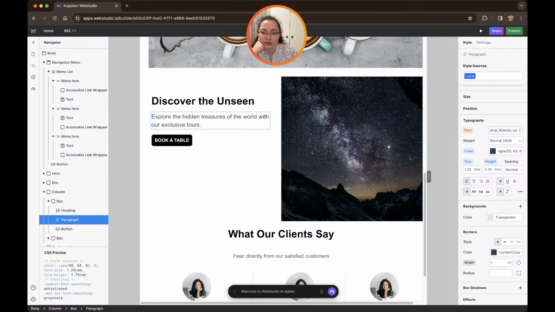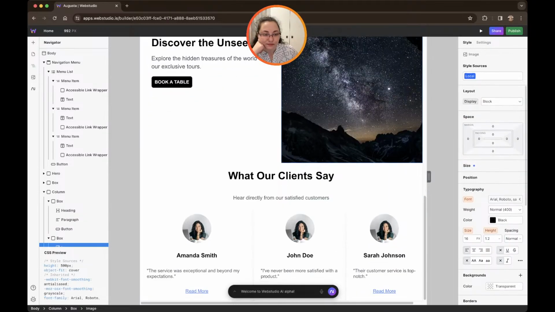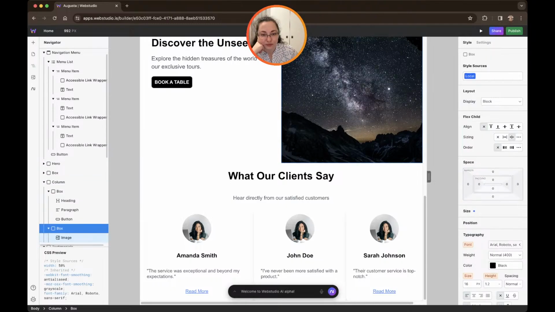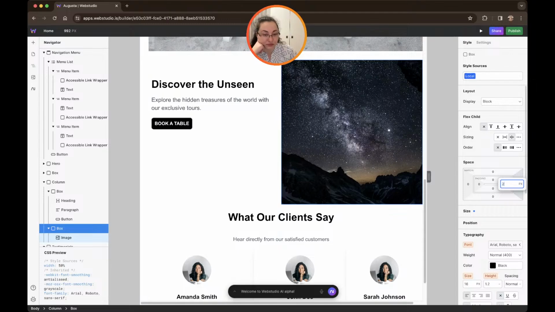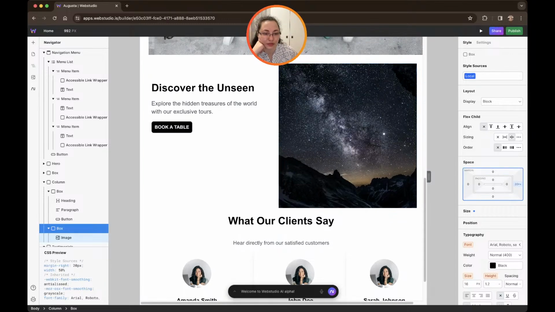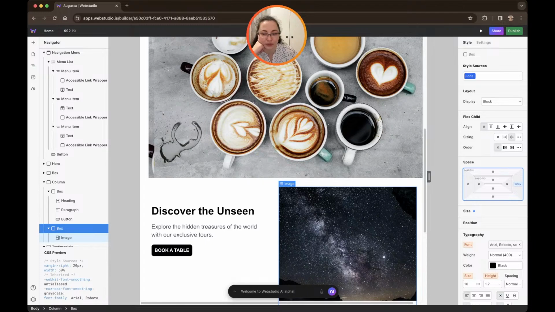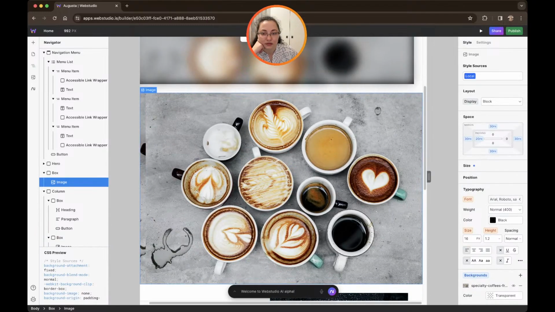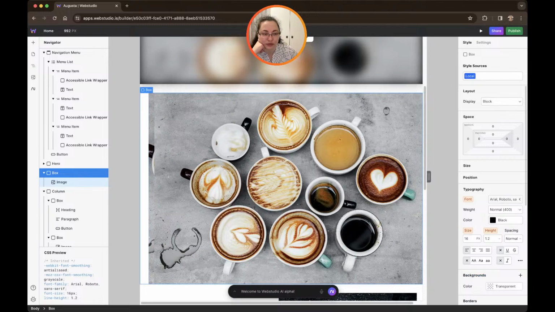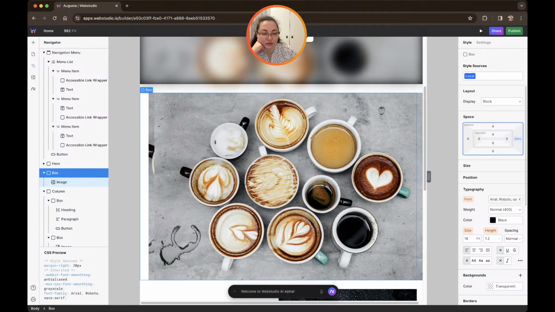How can I adjust this? Okay. Do we have to give the box itself? Oh, okay. Parent. We have to think about the parent. So not the image, but my box needs the margin. Okay.